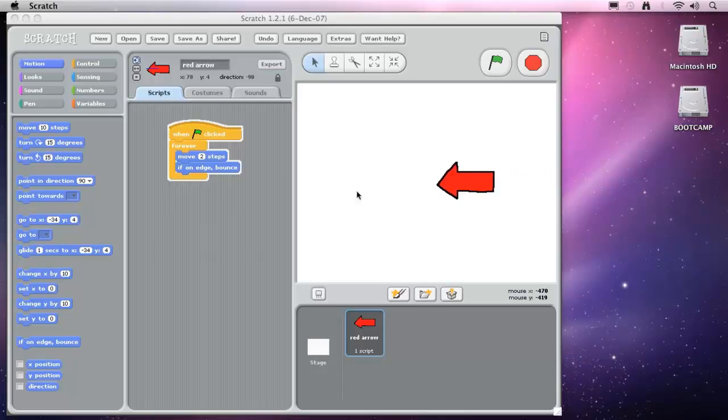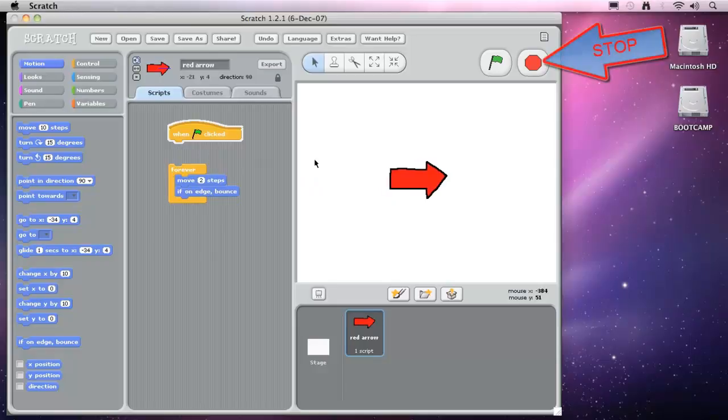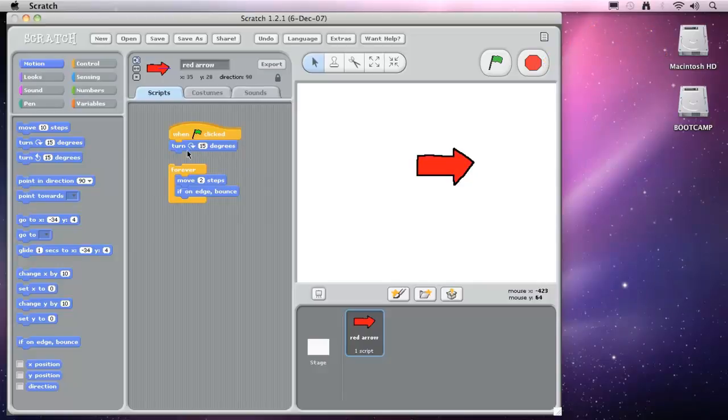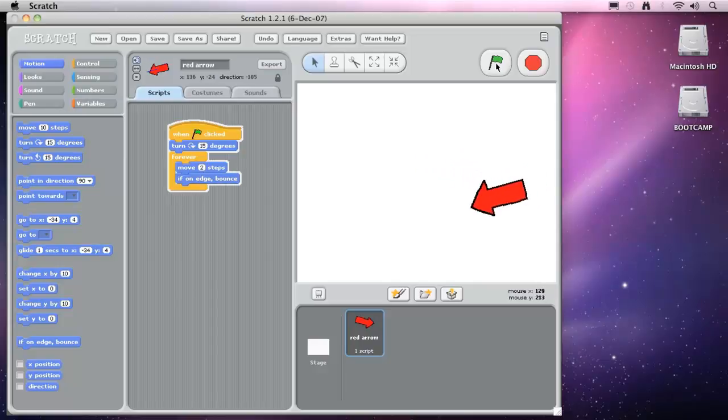Okay guys, we're back with my bouncing arrow and I'll just show you a couple more things we can do to make this more interesting. Let's have a look. If we put in a step before the forever, so I'll just stop my animation for a bit. If I put in a step in here that says the first thing I want this arrow to do is turn and then start moving, we will get an interesting pattern that my arrow starts to make.